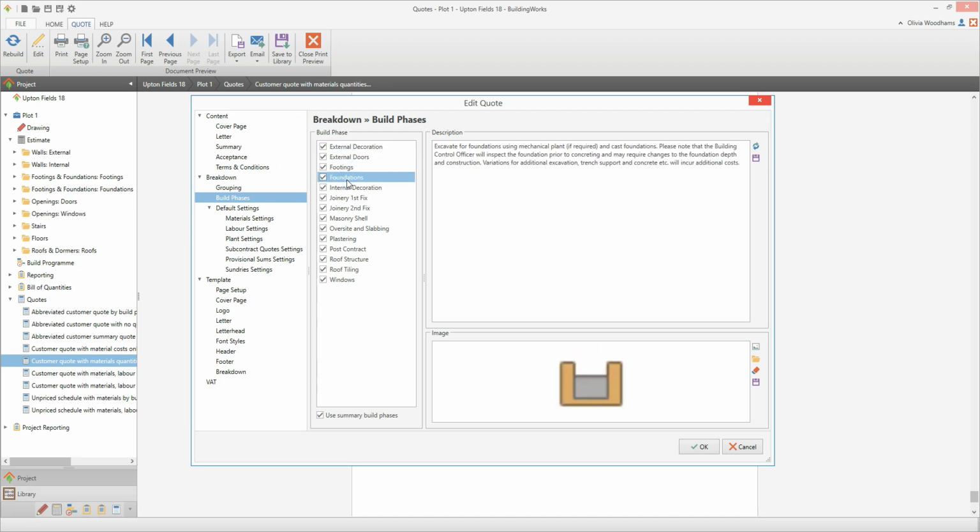You'll see that each build phase has a description and image. You can edit the build phase text by typing into the box, and should you wish to, you can also select an alternative image by clicking the Image button. Click onto Default Settings.